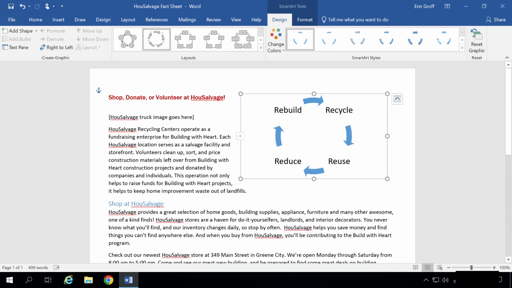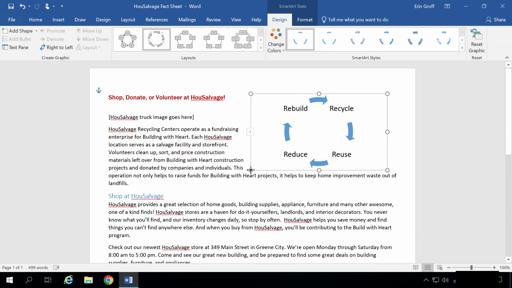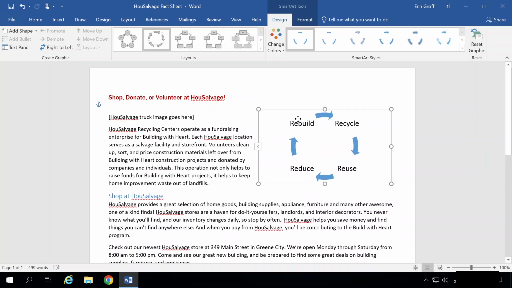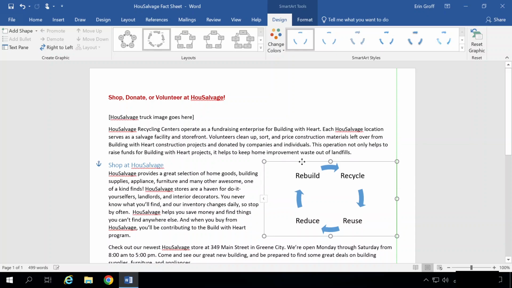Oh, actually, I'm in the wrong paragraph. I actually want to be to the right of this Shop at House Salvage paragraph. My mistake. I may have put my insertion point in the wrong spot before too because I wasn't paying attention. I apologize. So we want it just about there and that size. So to the left of this particular paragraph and heading. My apologies.